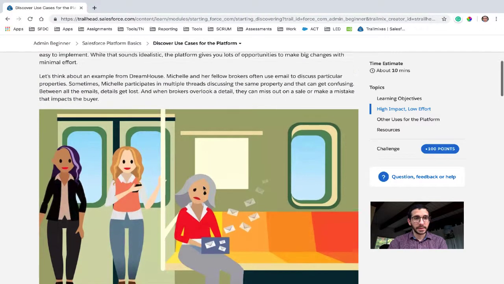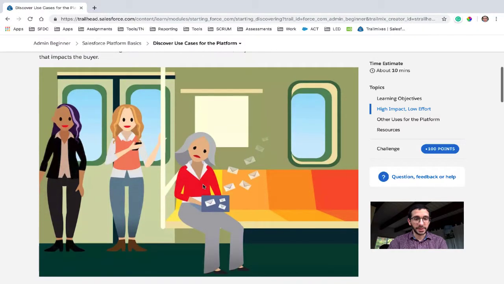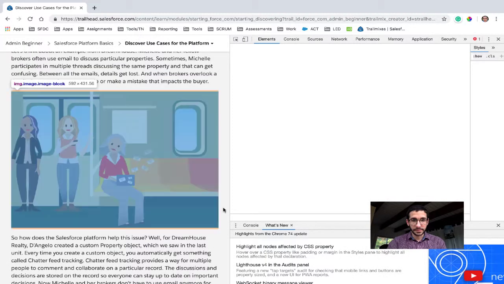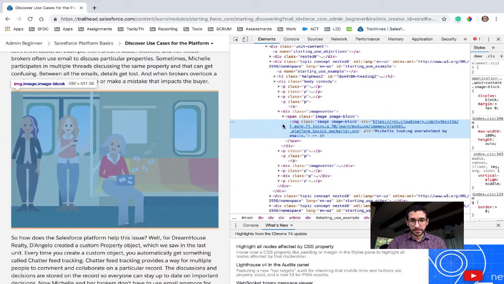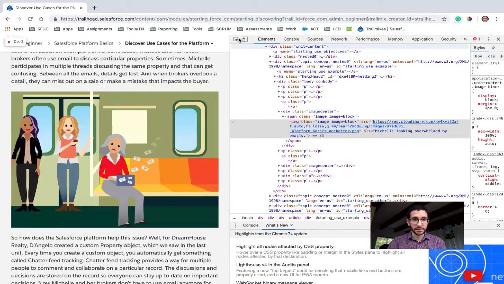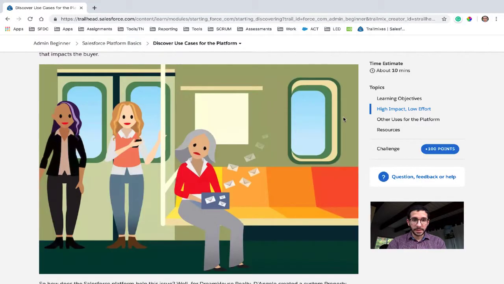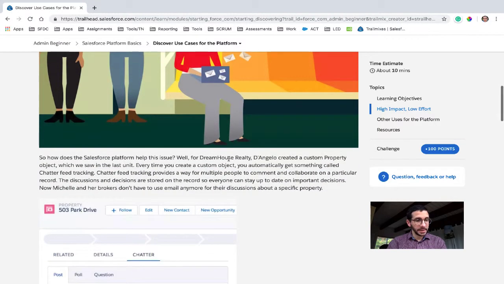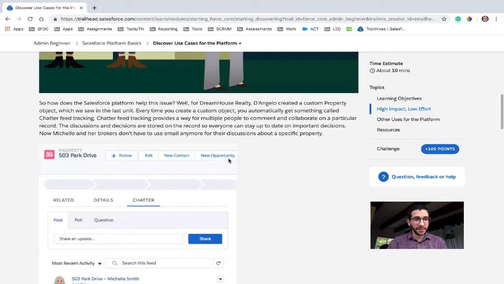And this looks like a picture of Michelle metaphorically being disappointed. Michelle overwhelmed by emails. That's what we're supposed to get from this. To me, it looks like her emails are flying away, not flying in. But okay. So, how does the Salesforce platform help this issue?